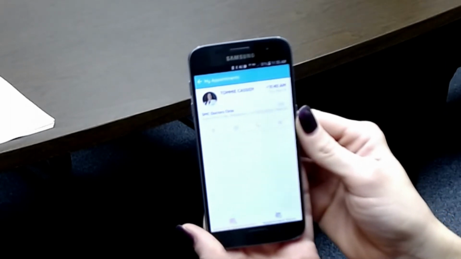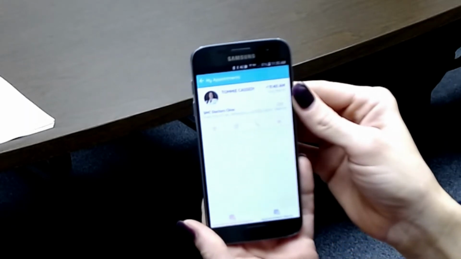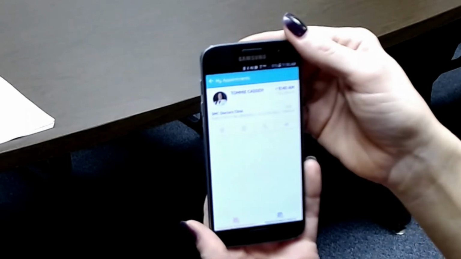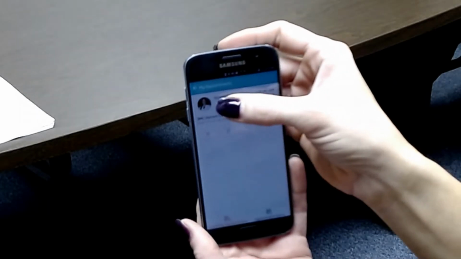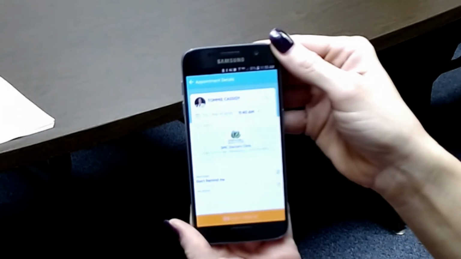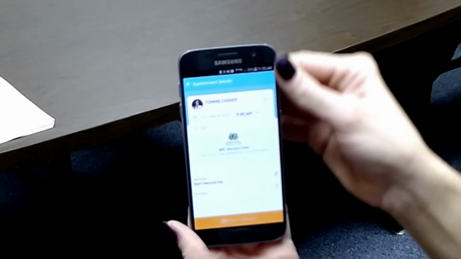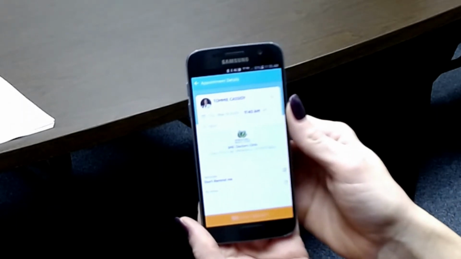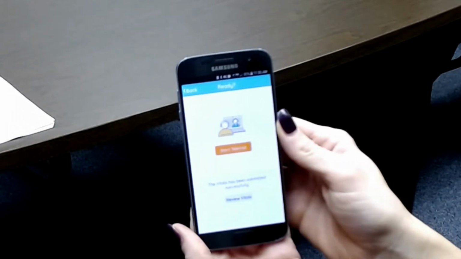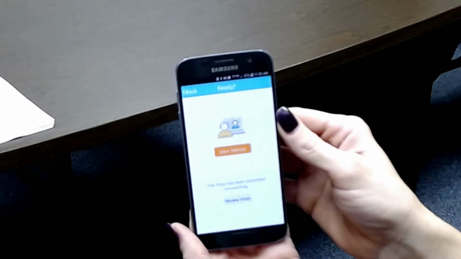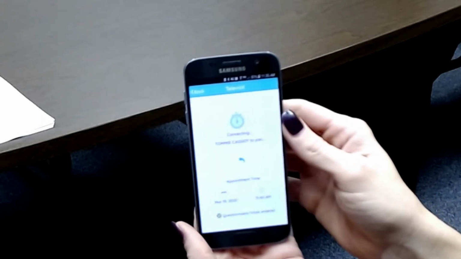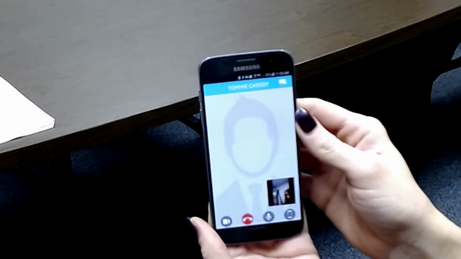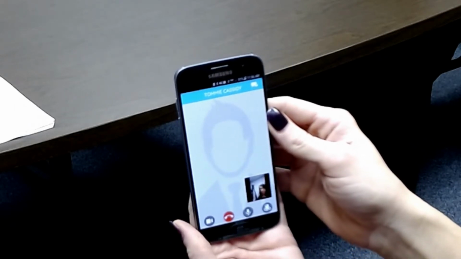And once I clicked on my appointment icon, it pulled up my appointment time, where the appointment is, and then the provider. In this case it's Tommy, and it has a photograph of her. So I will click on that. It pulls up another section that gives all the same information, but at the bottom of your phone it has an orange bar, and it says Start Televisit. So I'm going to click on that, and it pulls up another page, and it says, are you ready? Start Televisit. And now it's waiting for Tommy Cassidy to join, and she will be notified that I'm online.